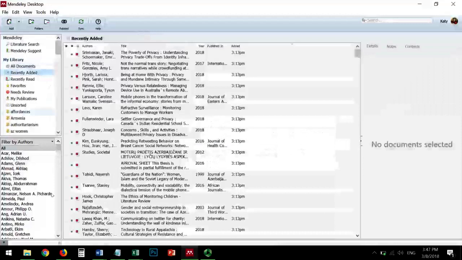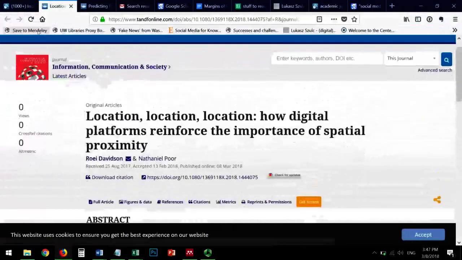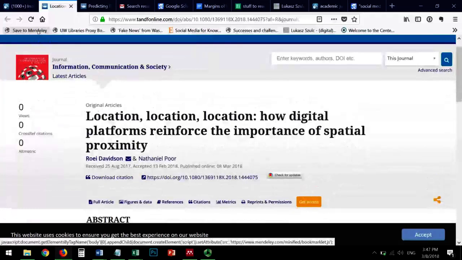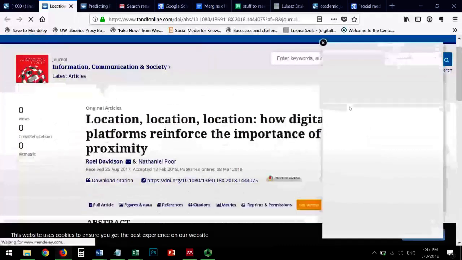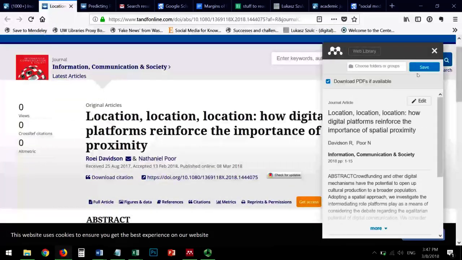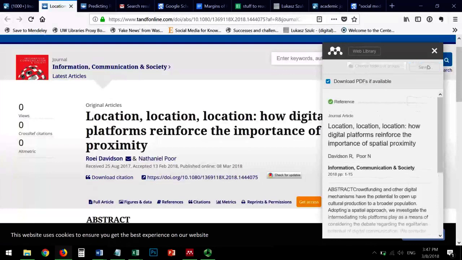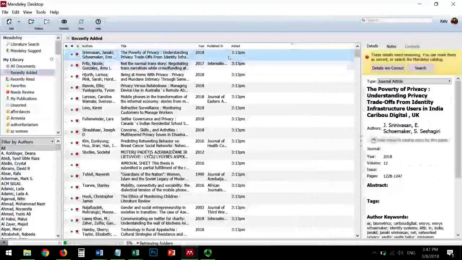So I love Mendeley. So how does Mendeley work? Well, if I'm looking at this article, I have a browser plugin. I assume it works with all the different browsers. I can say just save to Mendeley. And this little thing pops up and it says do I want to download the PDF? Sure. I can hit save and it saves it for me. And then when I go back into Mendeley and I sync, it'll just show up for me.